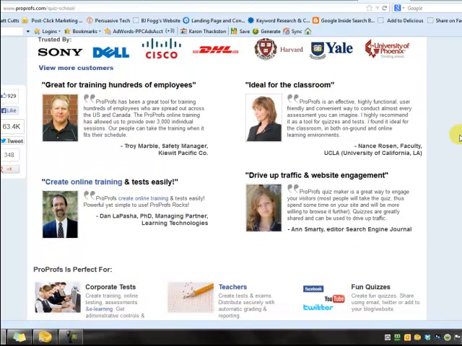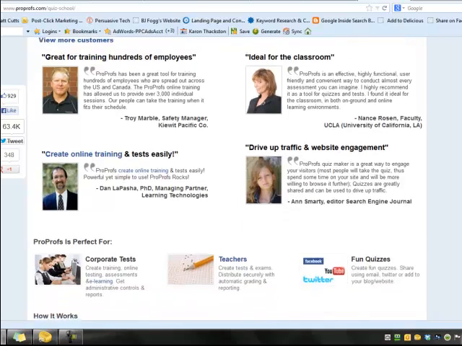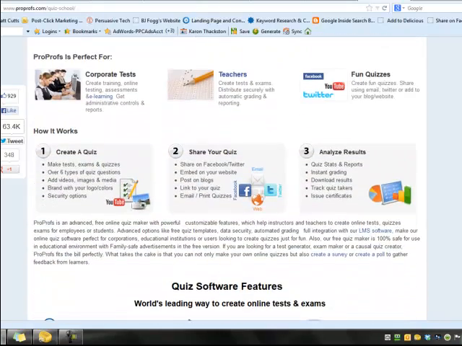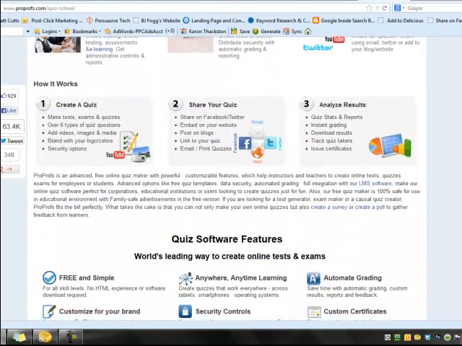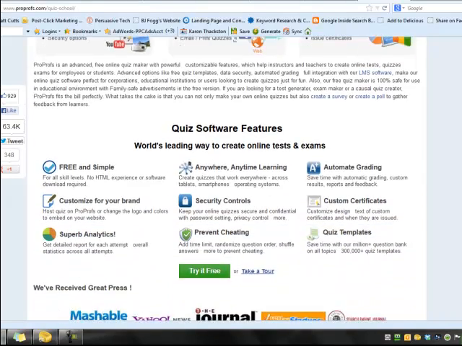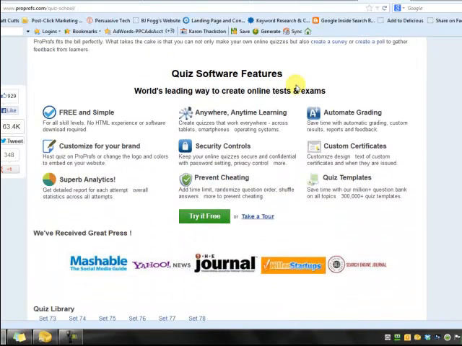We've got testimonials here from UCLA and Search Engine Journal and some other companies, and then we go into who it's good for, how it works, and what some of the specific features are. I wish they would have said benefits there. And again, calls to action along the way.